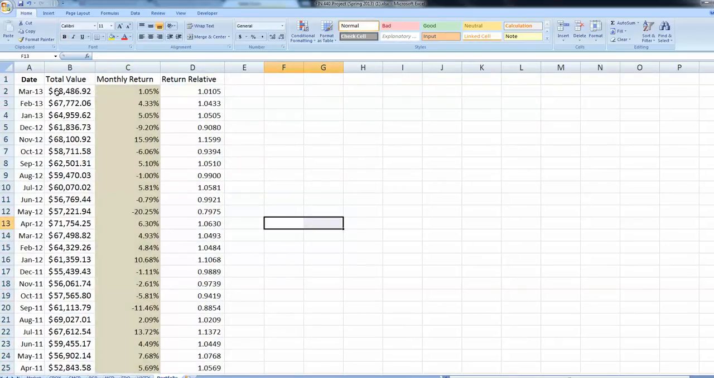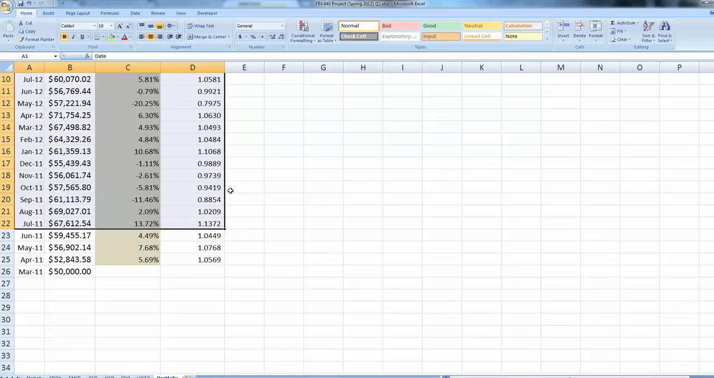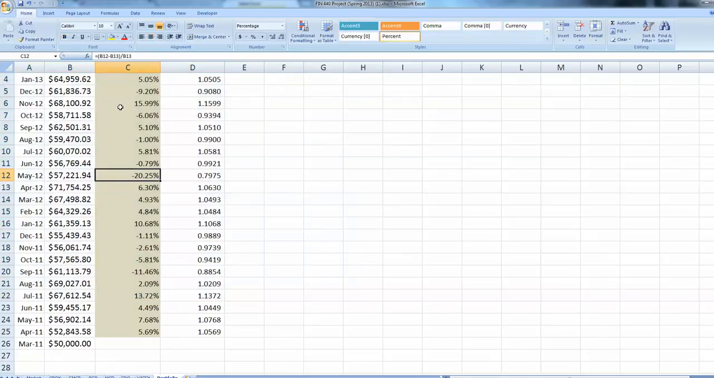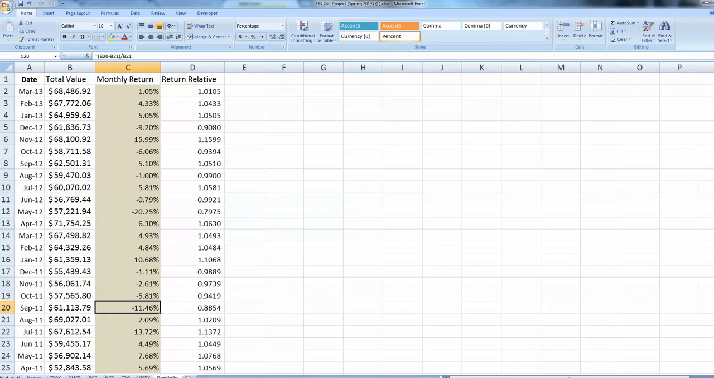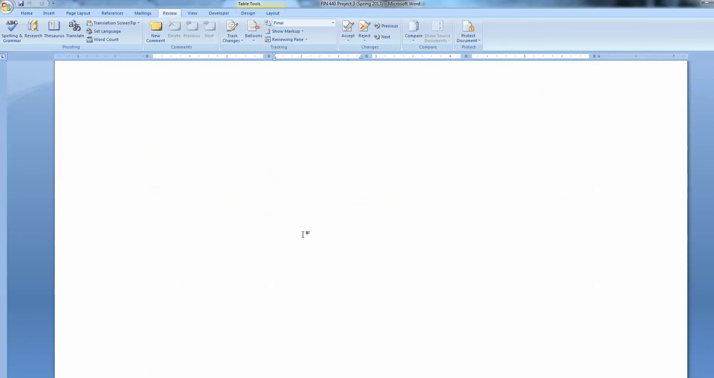Make sure that you, like this font is a little bit different than this font, it looks like. This one is size 10 or 11, this one's size 10. Make sure you make everything very consistent. I'm not going to bother, but I do want y'all to. My portfolio has some interesting swings to it. It's a fairly volatile portfolio. Okay, so there's Exhibit 1.